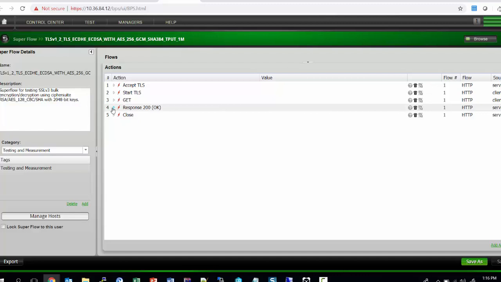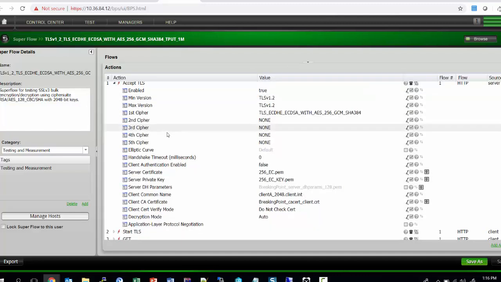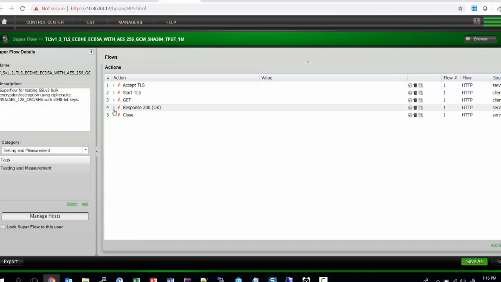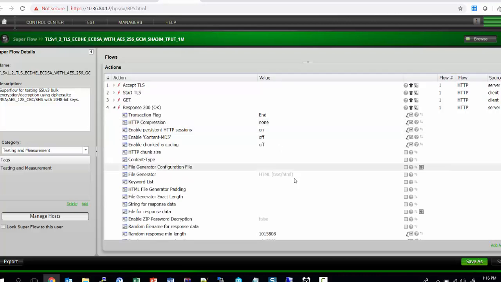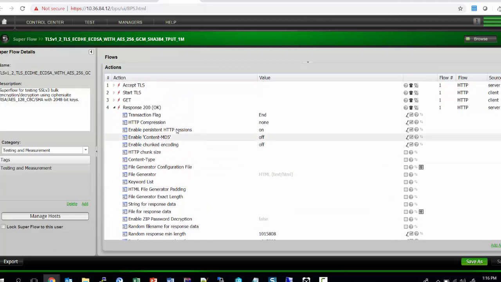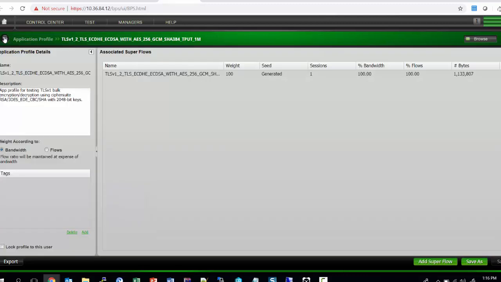What I have done is removed the go-tos. If you want to review the accept TLS and send TLS, the parameters there are literally the same. The only thing is the go-to is not there anymore, and the page size, which was 44K previously, is now close to 1 meg. So we are using a larger page size, but we don't do a go-to. This is just every loop and then the connection gets closed. So that's our Superflow here.